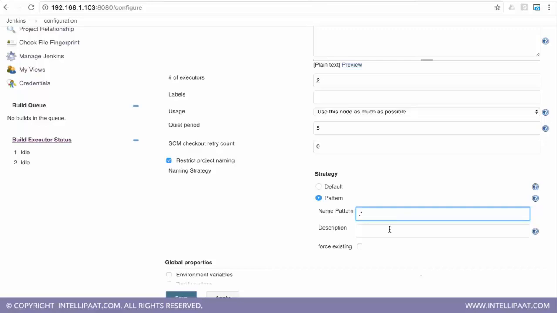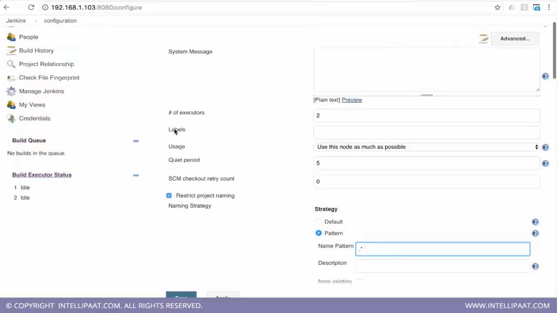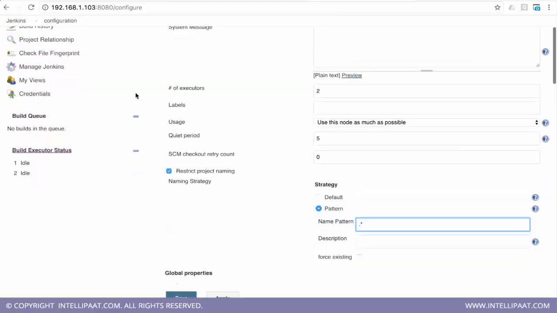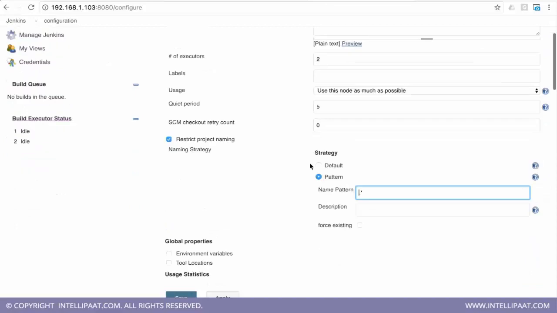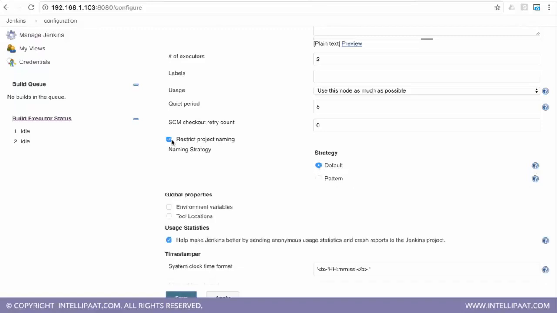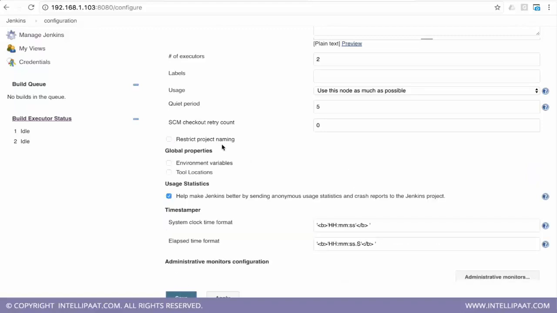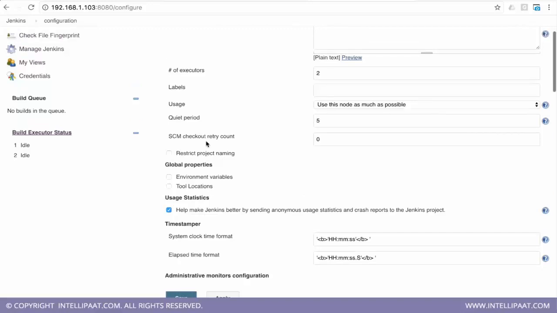So what will happen? When someone creates a new project, as I said, new item will create a new project, he will not be allowed to create a project with that kind of name pattern. So if there are certain restrictions by the company that such and such names would not be allowed, then only you should use that. Otherwise not required. So you can keep it at default and you don't need to restrict. Anyone can name the project in a way he or she likes.